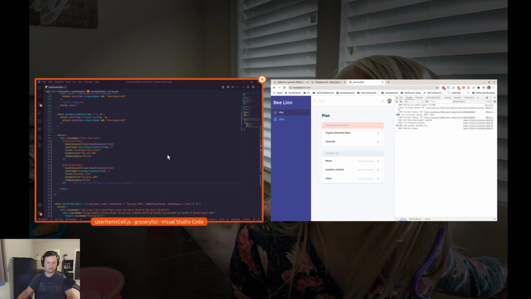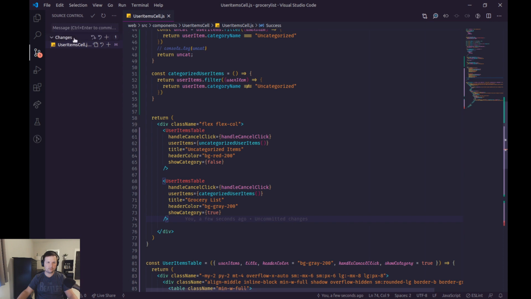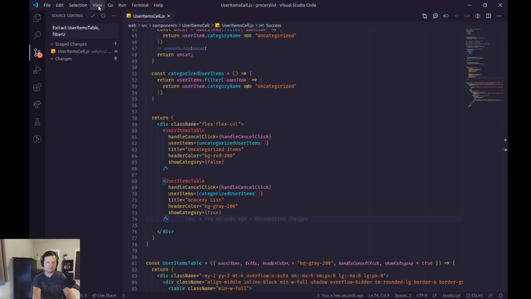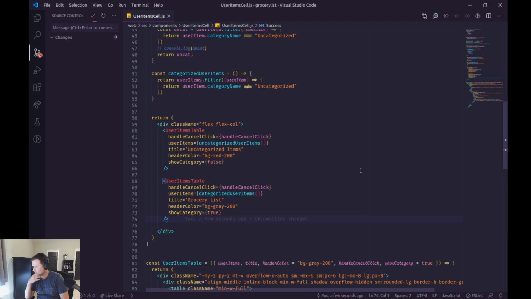I'm going to commit this. So extract user items table, filter. Nice. I'm glad that I'm showing up in that.